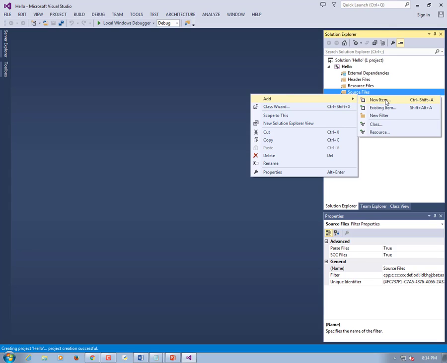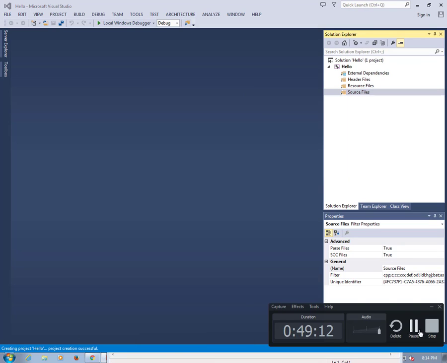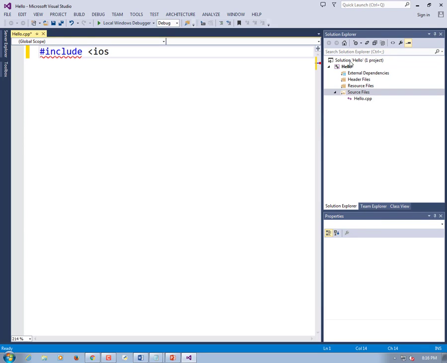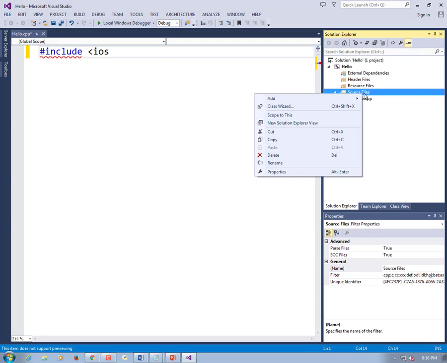New Item. And is everybody at this point? I don't want to rush ahead.